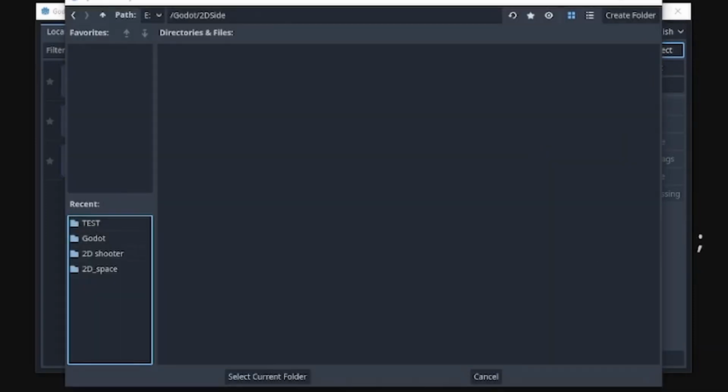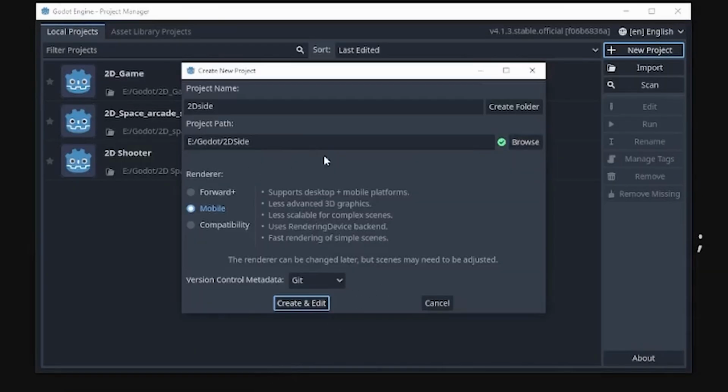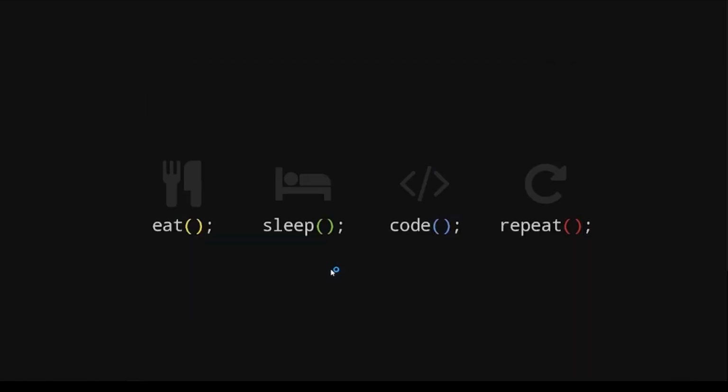I recommend you make a separate folder for everything, such as art, gameplay, scenes or players. So I will create a 2D side folder and we'll select this folder for our use, then create and edit.